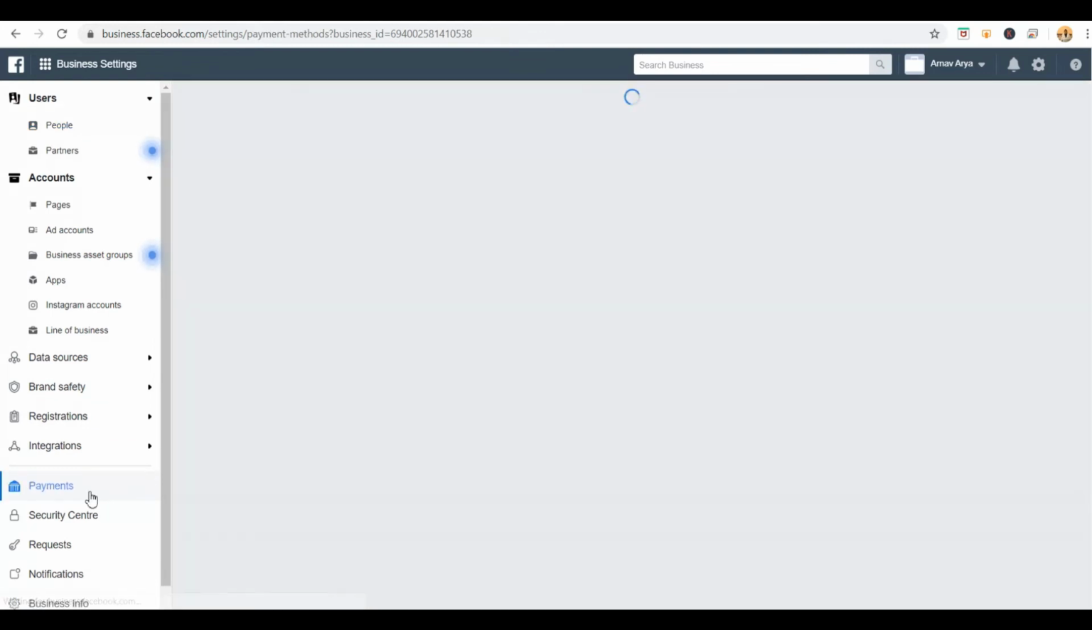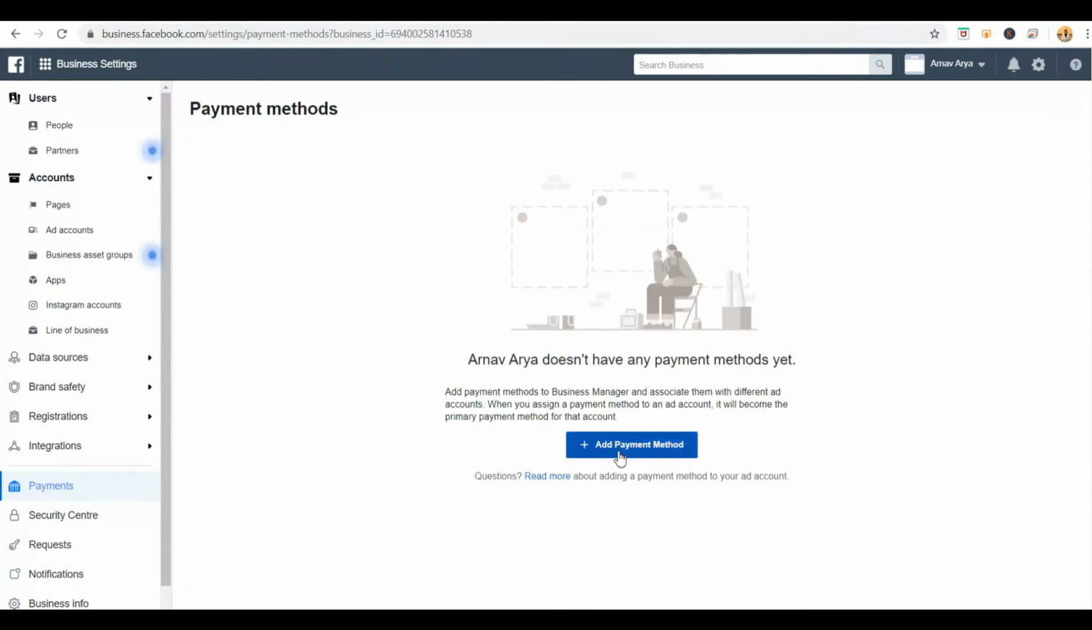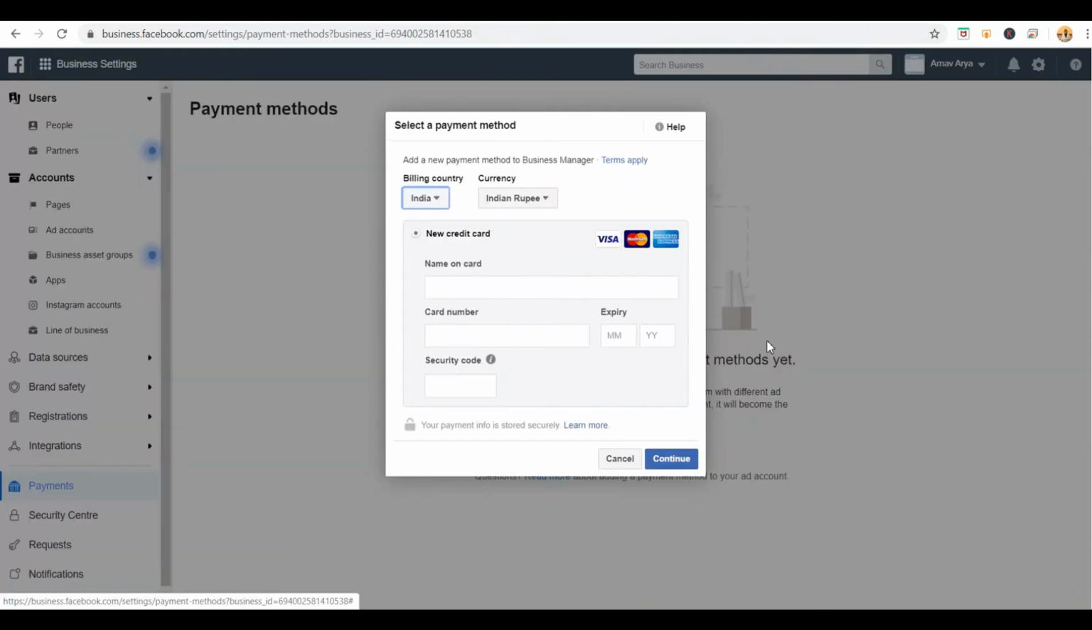And let me just show you the payment method. If you go to payment, you can just add a payment method over here. You can use a credit card, or a debit card is also fine. Note that RuPay cards don't work. It should be Visa or Mastercard. Then you can write in the name on the card, fill up all the details, confirm your card and continue. That is a must if you want to run ads on Facebook.